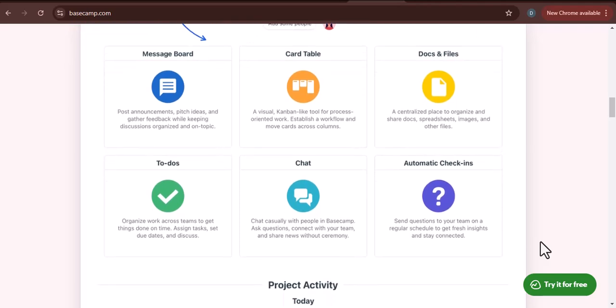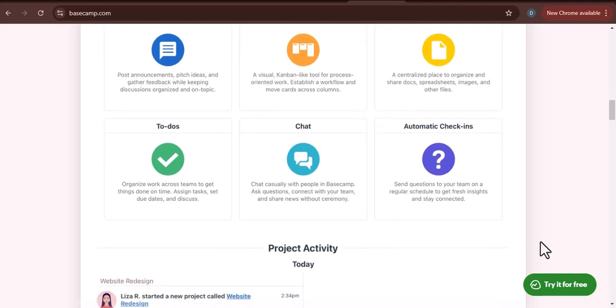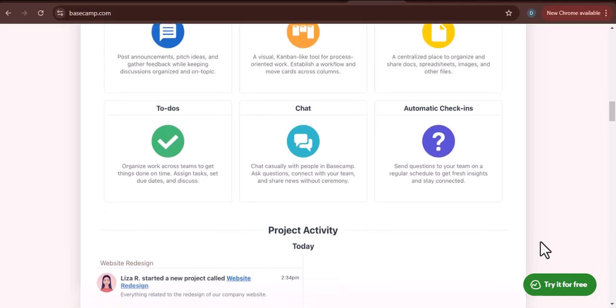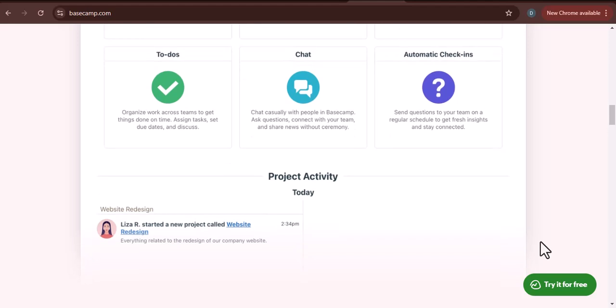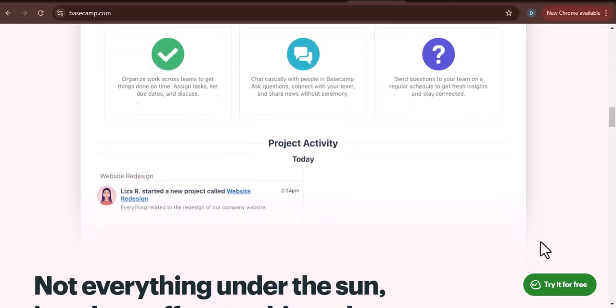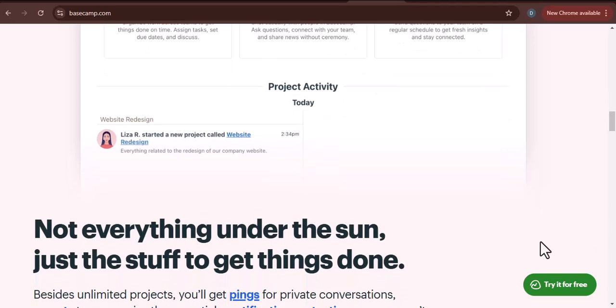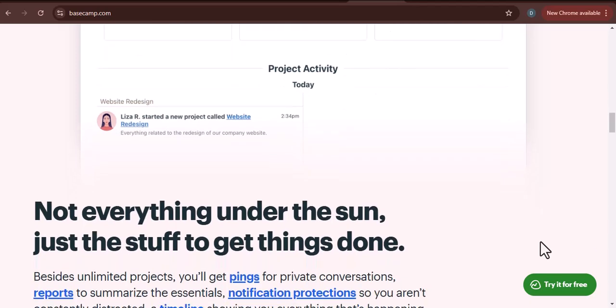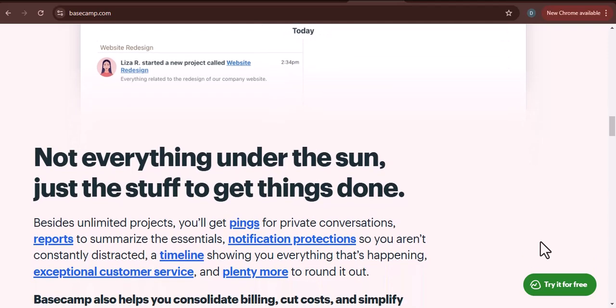Basecamp also emphasizes simplicity and ease of use. The interface is clean, intuitive, and designed to flatten the learning curve. You don't need to be a project management expert to get started. This makes it ideal for small to medium-sized businesses and teams who need a powerful tool without the overwhelming complexity of some enterprise-level solutions. This focus is on core functionalities, intentionally doing less than some competitors, but doing those core things exceptionally well.